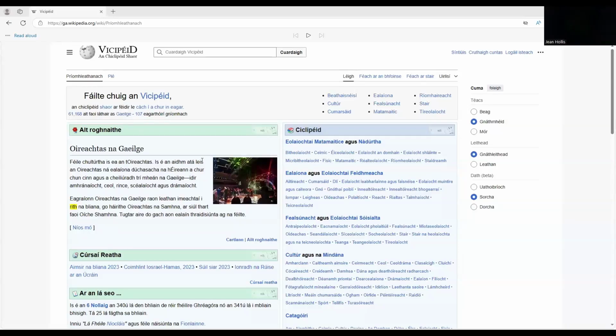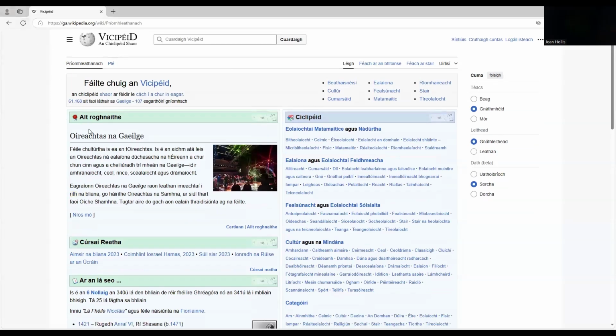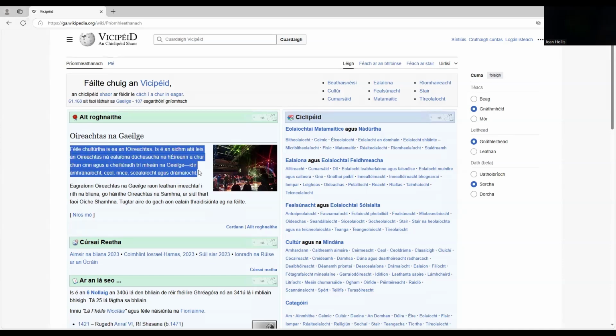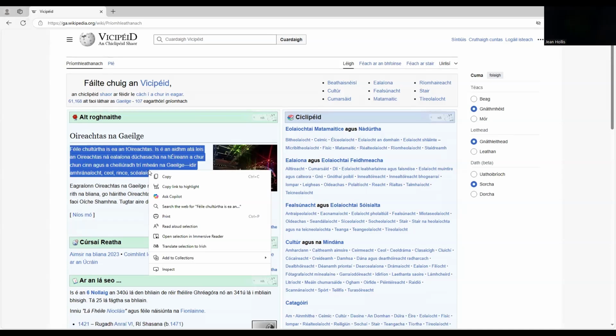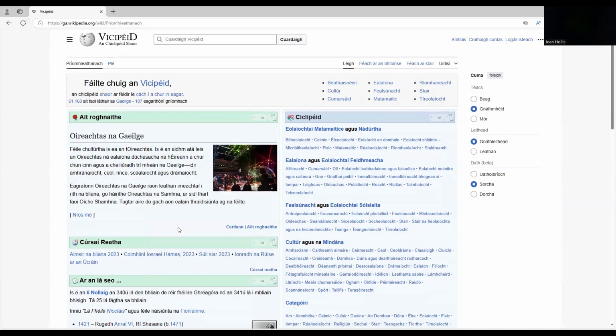Okay, so what I want to try and show here is how you can use the Microsoft Edge browser to listen to Irish out loud. And all you have to do is highlight a paragraph or a passage on the page, click the right mouse button and go Read aloud selection.